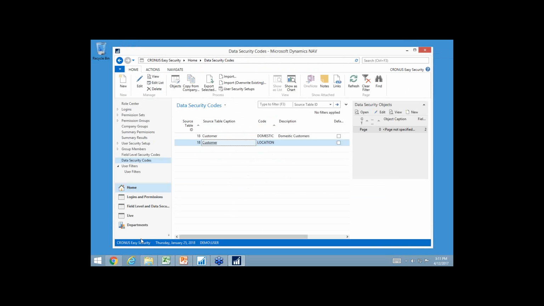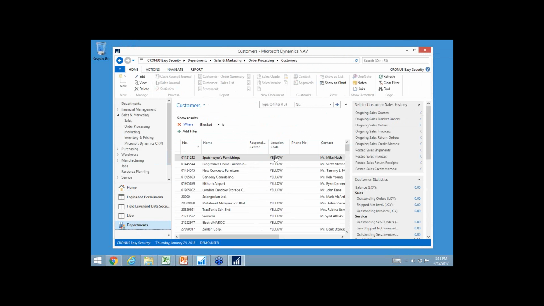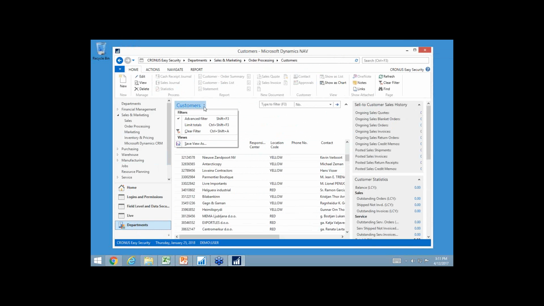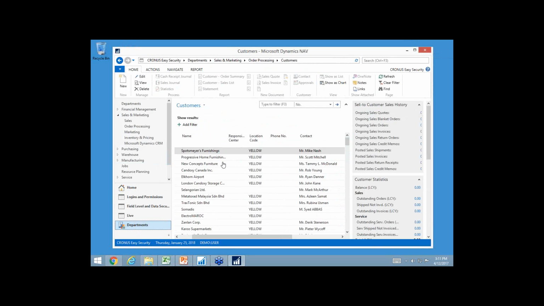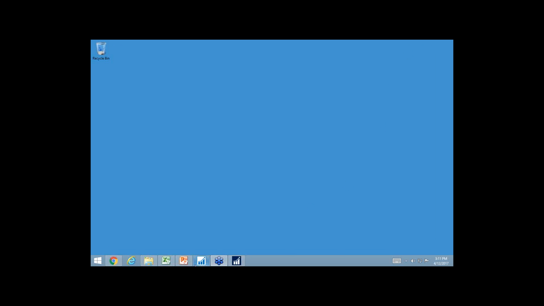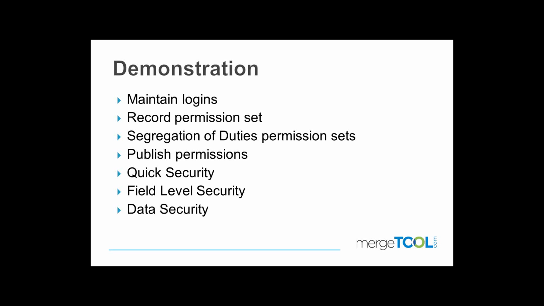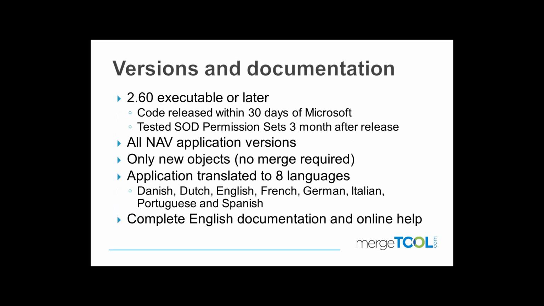The last thing I just want to see here is actually that it works. So when I now open up my list of customers, I see yellow, blank, and the red ones. And I can clear all filters, but I'm not going to see any other location in here. So that was what I wanted to show from the application. I want to go back to my presentation because I have a few slides about pricing in here.